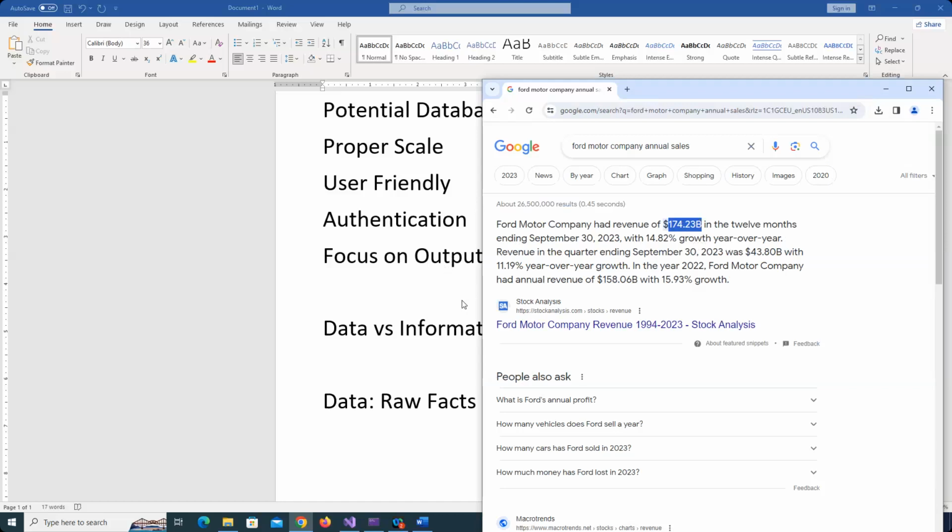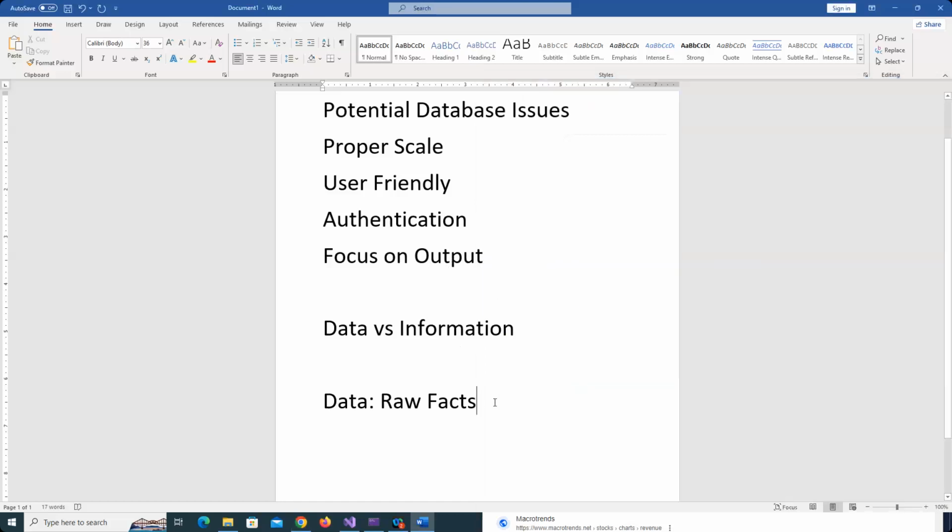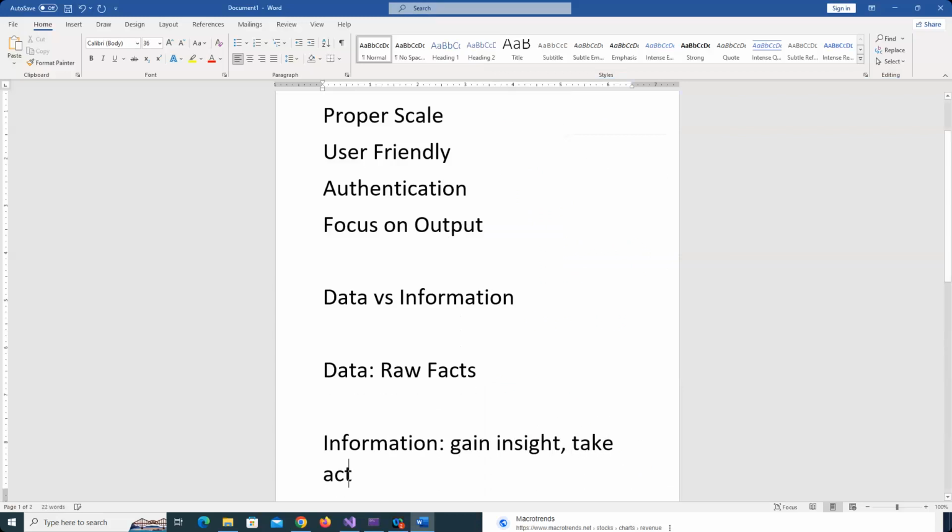All right. So, how do you transform these raw facts into something usable? Something usable, by the way, is what we call information. Something that we can look at and gain some knowledge or take action. Gain insight. Let's put it that way. That's better than saying gain knowledge. Gain insight. Take action.